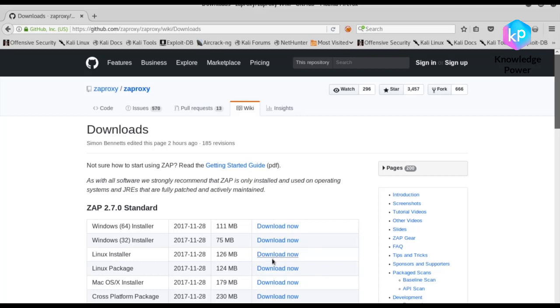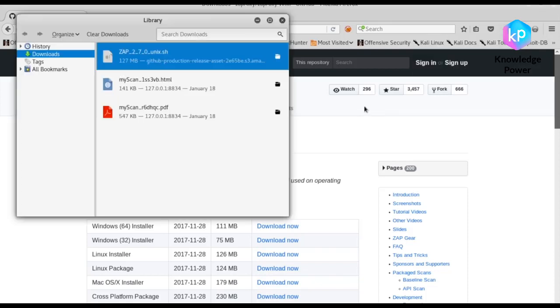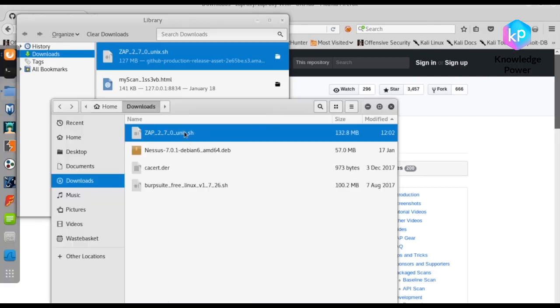Now, because I want to use ZAP with my Kali, I'll download the Linux installer or package. So I'll choose the Linux installer. Now here, as you see, I already have the package downloaded before, so I'll ignore this step. But importantly, the Linux installer link brings you the file with the .sh extension.